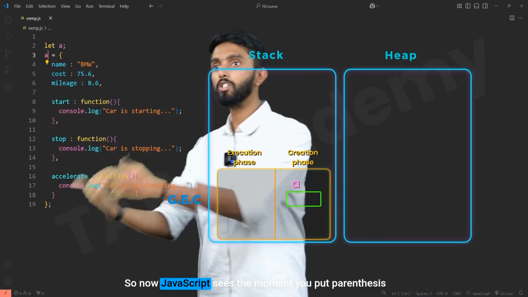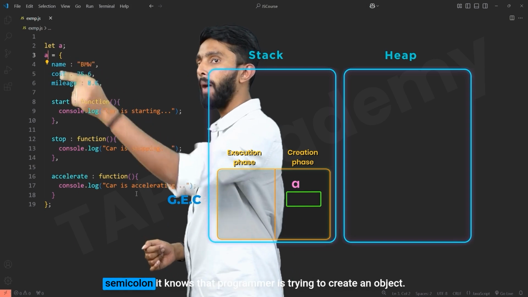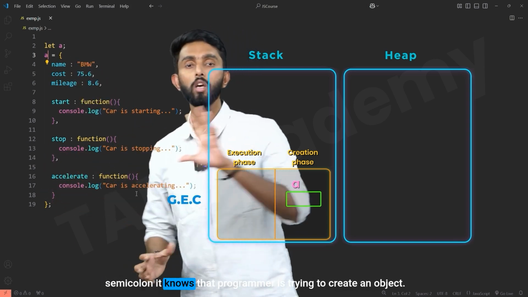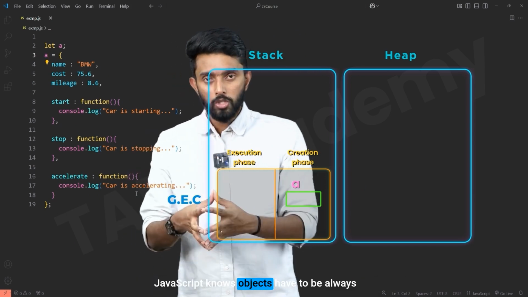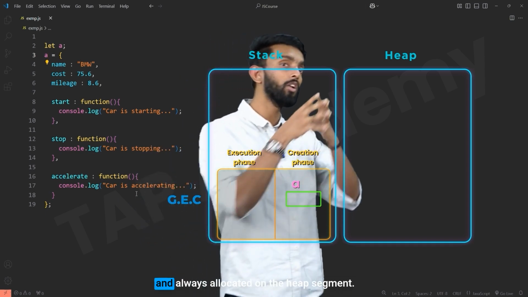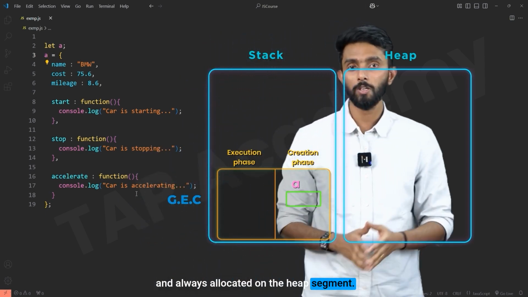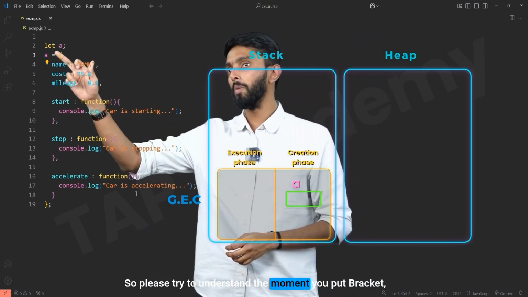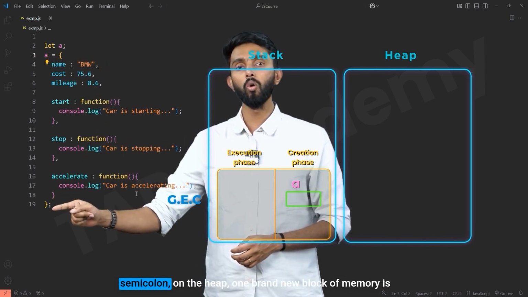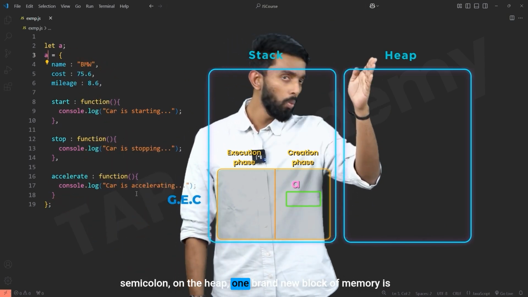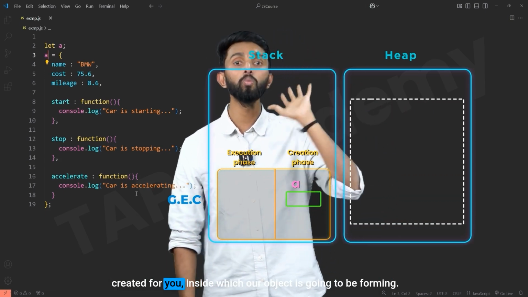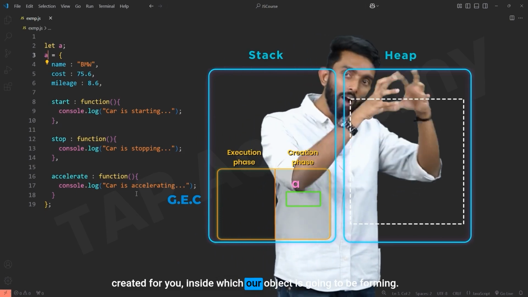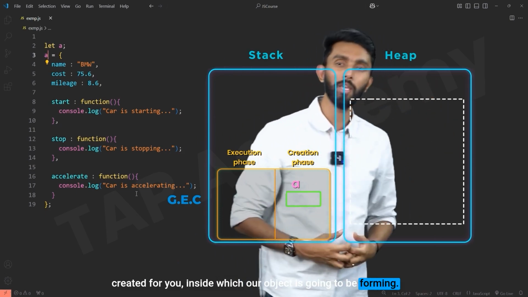So now JavaScript sees the moment you put braces and a semicolon, it knows that the programmer is trying to create an object. JavaScript knows objects have to be always and always allocated on the heap segment. So please try to understand, the moment you put braces and a semicolon, on the heap one brand new block of memory is created for you, inside which our object is going to be forming, right?